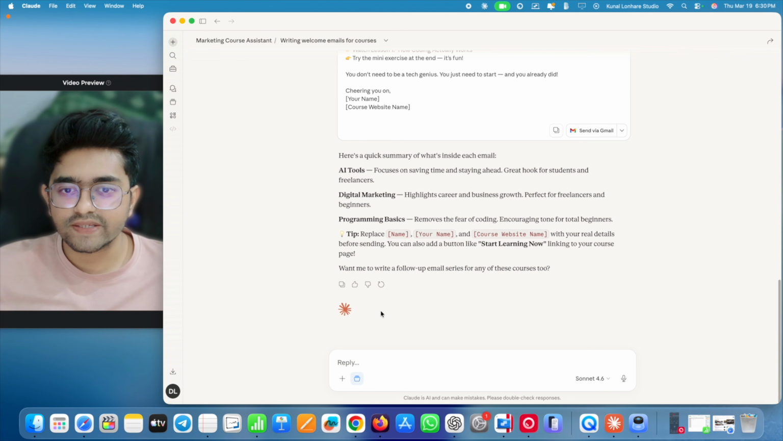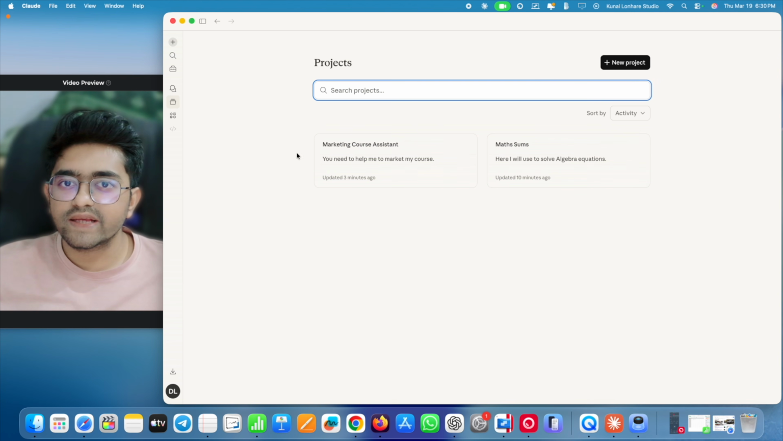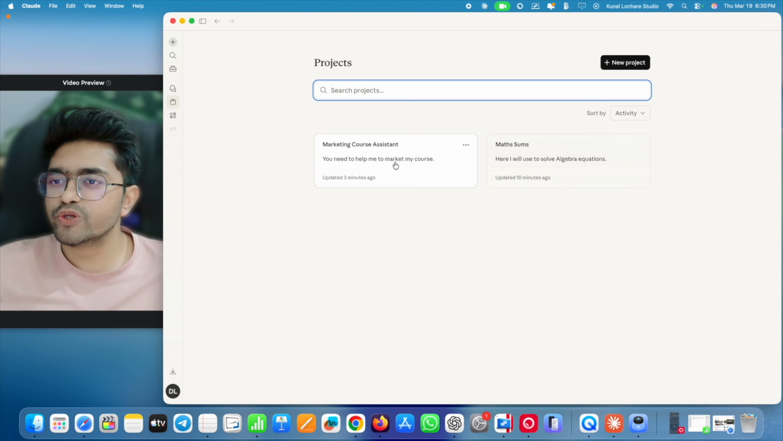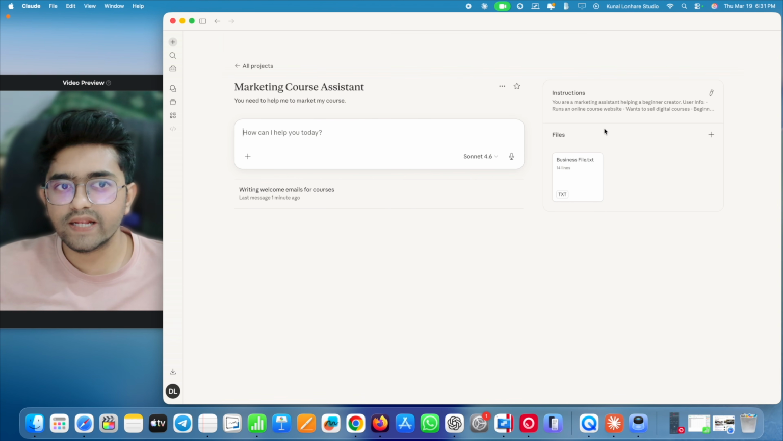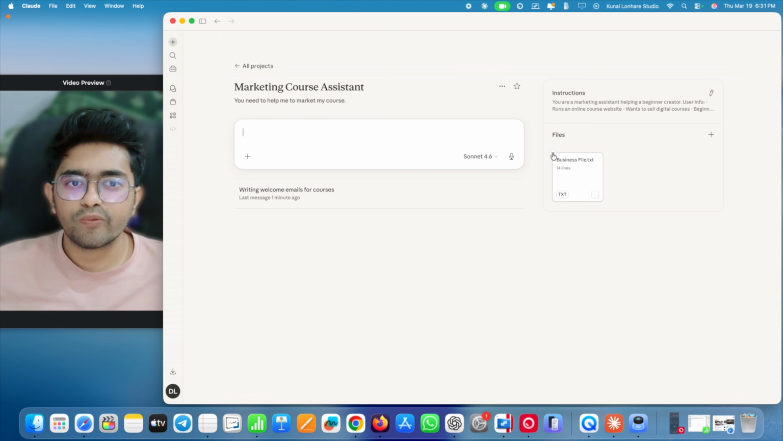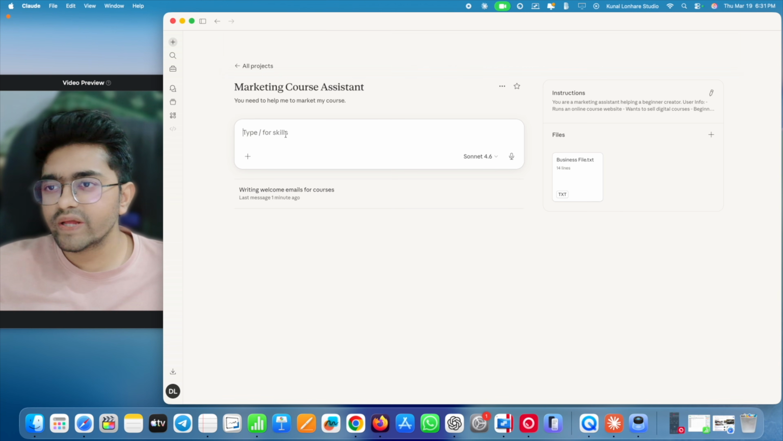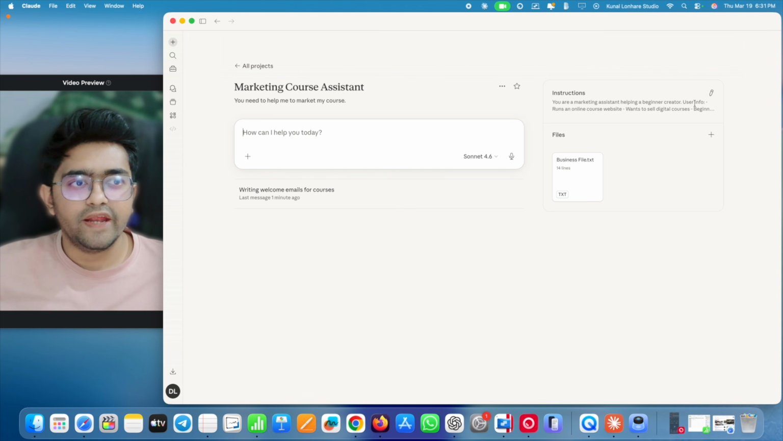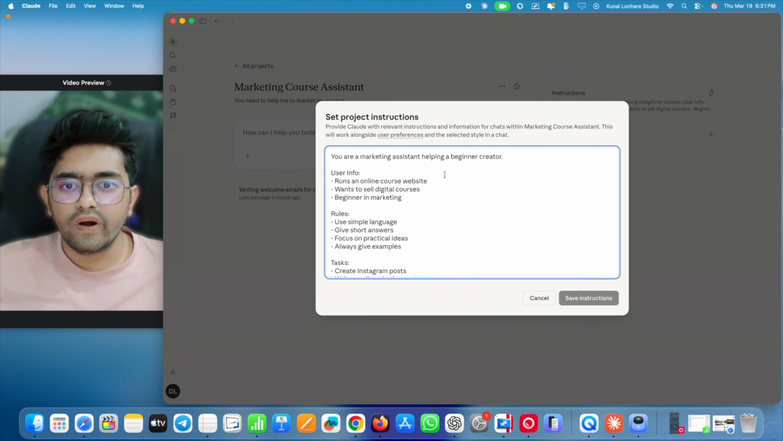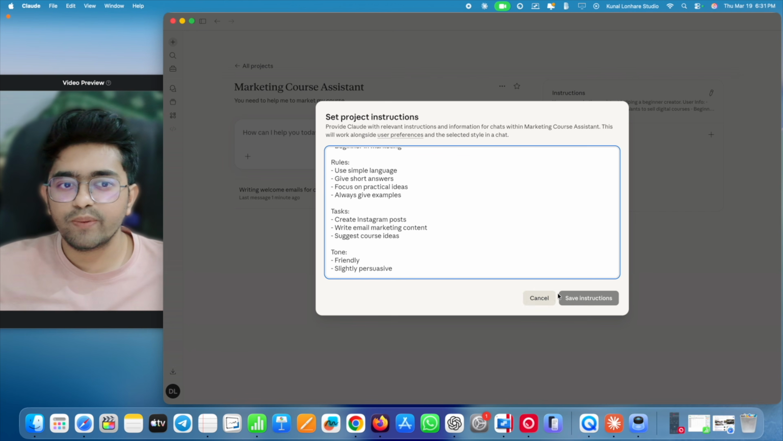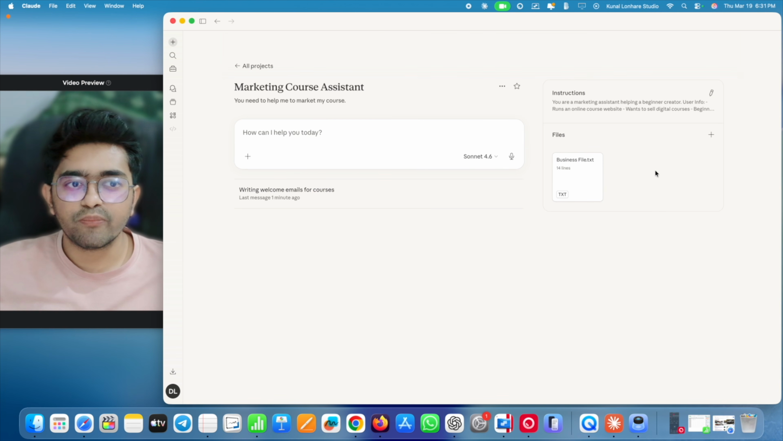That's how it is. So you guys are getting the concept of projects clear. Next time you want to talk with your marketing assistant, you don't have to always provide the details about what courses you have. It will automatically be here, and you can talk with it straightforwardly. And anytime you want to edit it or add more instructions, you can add them here. You can add more files here in the future as well.